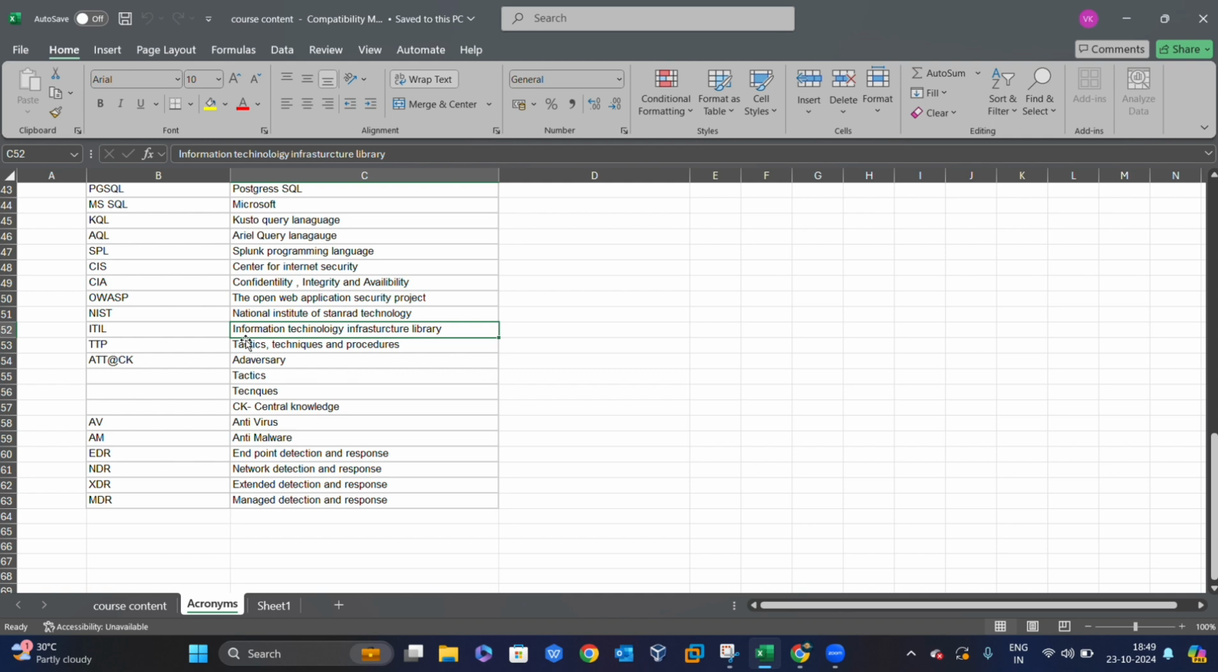All these we can say are frameworks also. CIS is one of the frameworks, OWASP is one of the frameworks, NIST is one of the frameworks, and ITIL is one of the frameworks. Okay, that is also an interview question. What are the different types of frameworks we follow in our organization? CIS, OWASP, NIST, ITIL. There are some others as well.